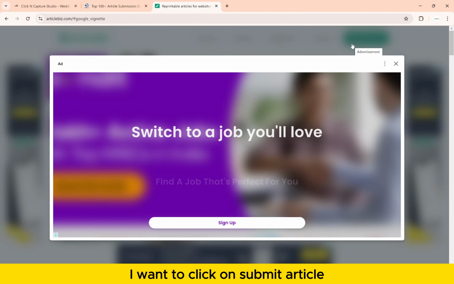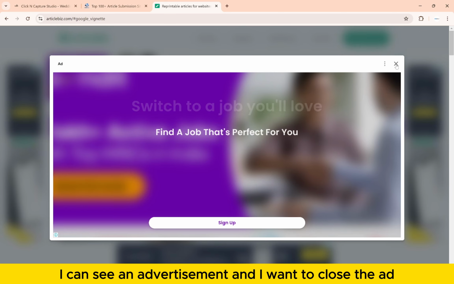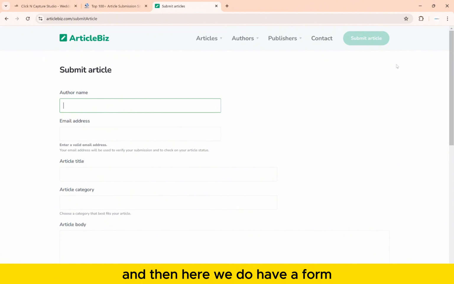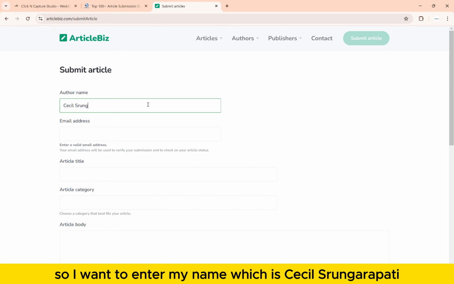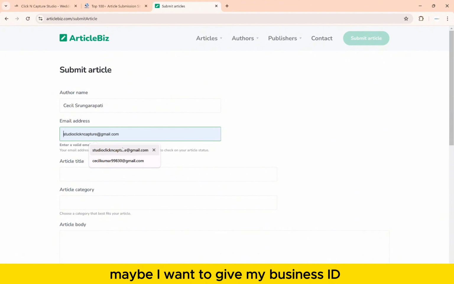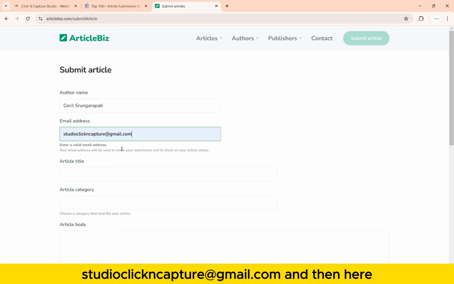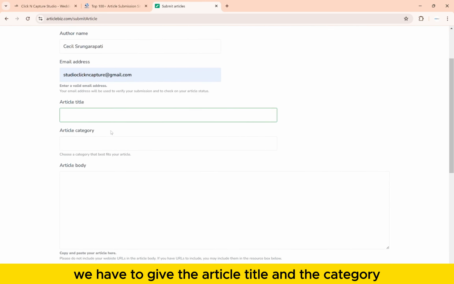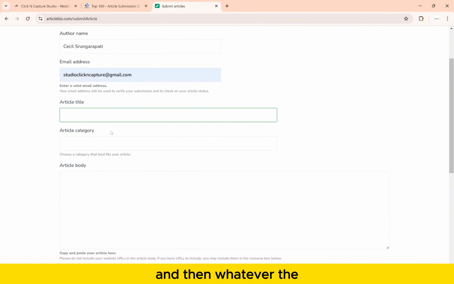Here we can see one of the options on the very top. I want to click on submit article. I can see an advertisement and I want to close the ad, and then here we do have a form which we need to fill up. The very first one is asking us to fill up the author name. So I want to enter my name, which is Dilsukhnagar Party, and then I want to enter my email ID. Maybe I want to give my business ID, studioclickandcapture@gmail.com, and then here we have to give the article title and the category, and then whatever content we have written inside the article, we have to paste it right here.